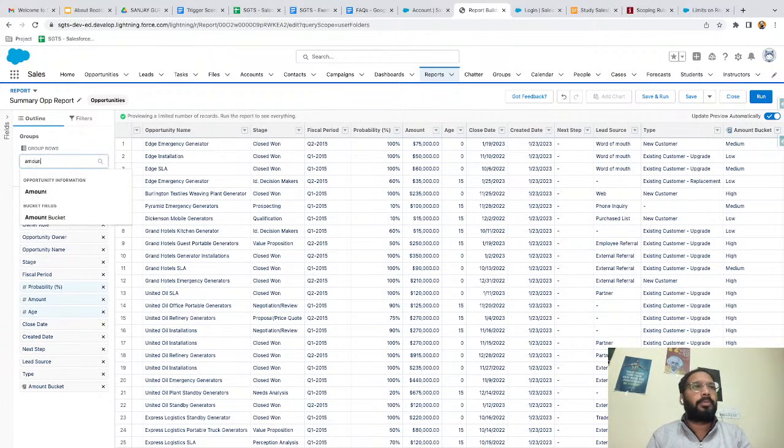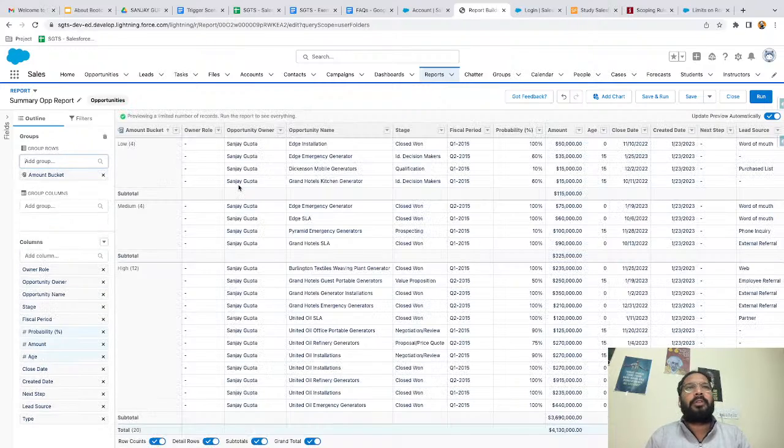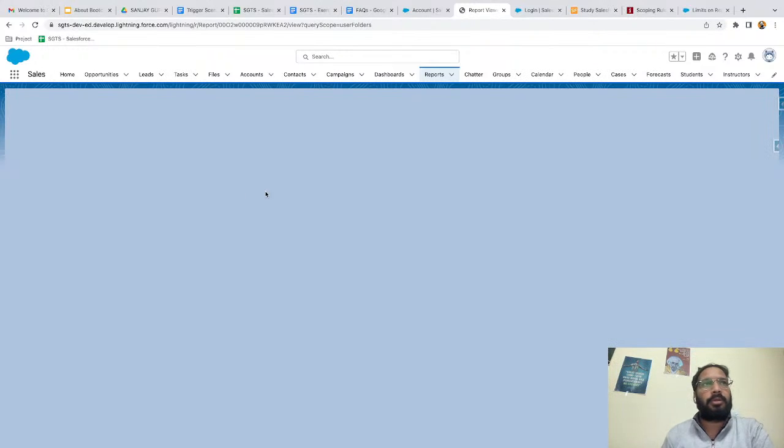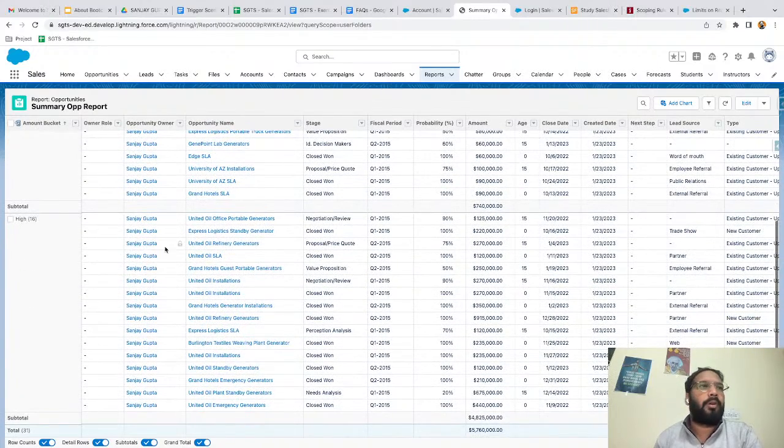Now, if you want to group, you can search amount and the bucket field is available. This way, you can see we categorized. And if I click on run, you will see the results of the report. Low opportunities are six, where the amount is 0 to 50,000, and these amounts are listed here. Medium are nine, where the amount is between 50,000 and 100,000. They are listed here. And then you have all the opportunities where high is mentioned, so these are more than 100,000.